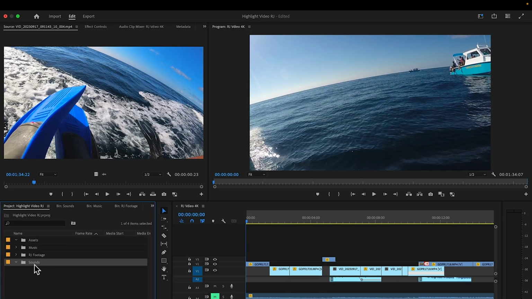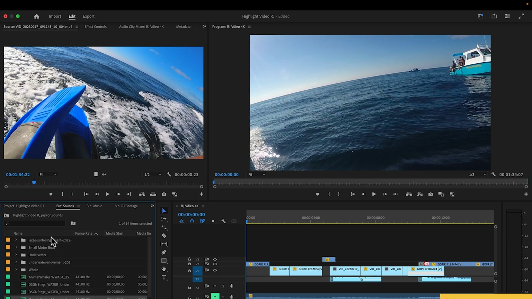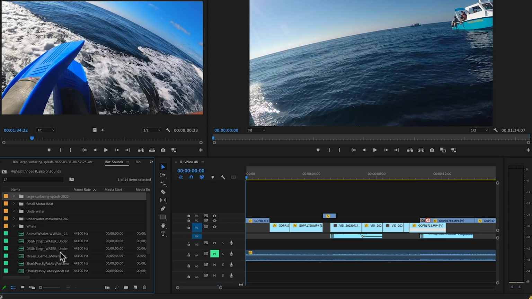Now that I got all my sounds, I just click on my sound folder here, and let's just bring them all in. I'm just going to drag them all in, and there we go. So some of them came inside folders, some of them didn't.